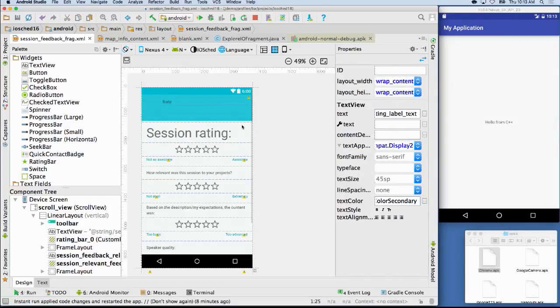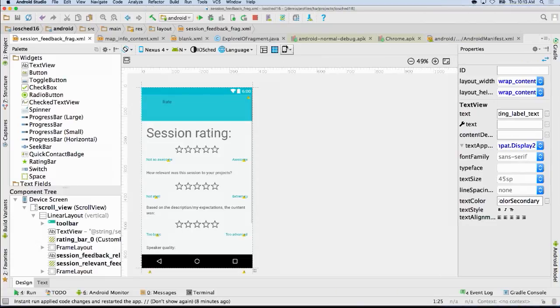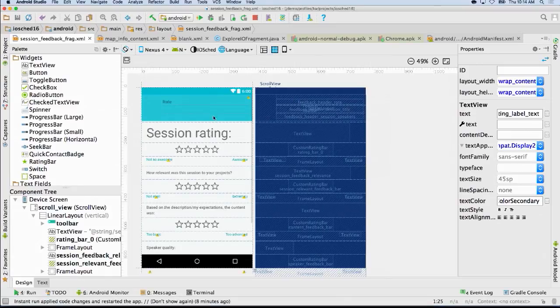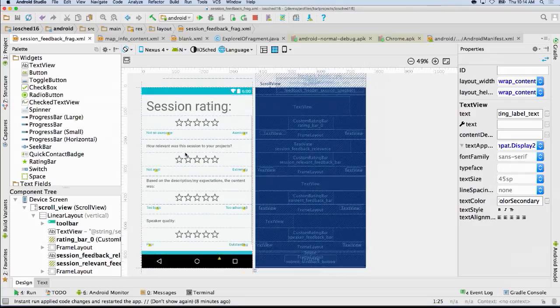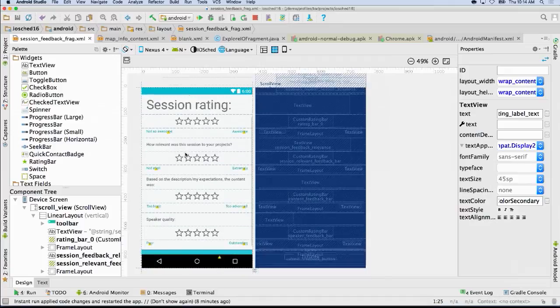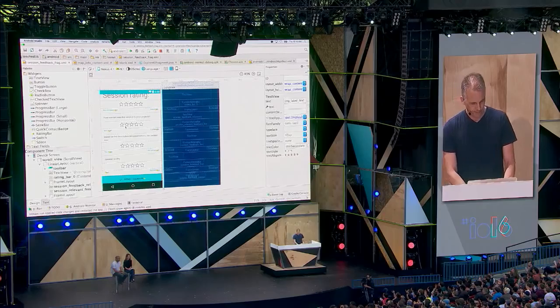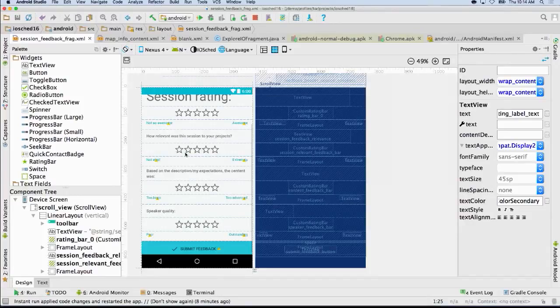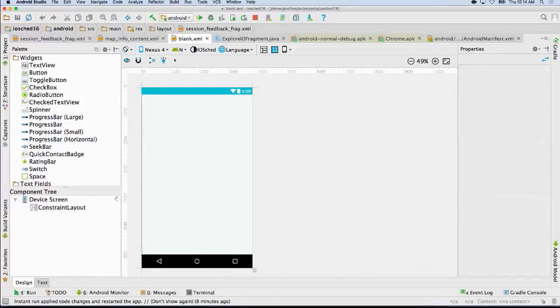So on the design surface, we have blueprint mode. Blueprint mode is basically showing the structure. It's like an X-ray of what your app is doing. And I can have blueprint mode and design mode on side by side. And one new thing we have that you've asked for is, here, this is a scroll view. And I can now scroll the design surface directly. Now, blueprint mode is particularly useful for the new constraint layout.